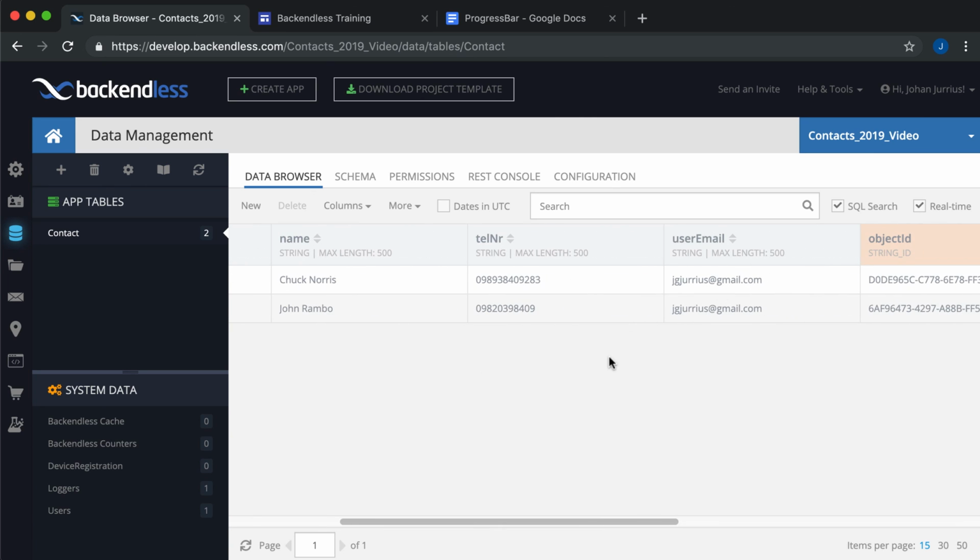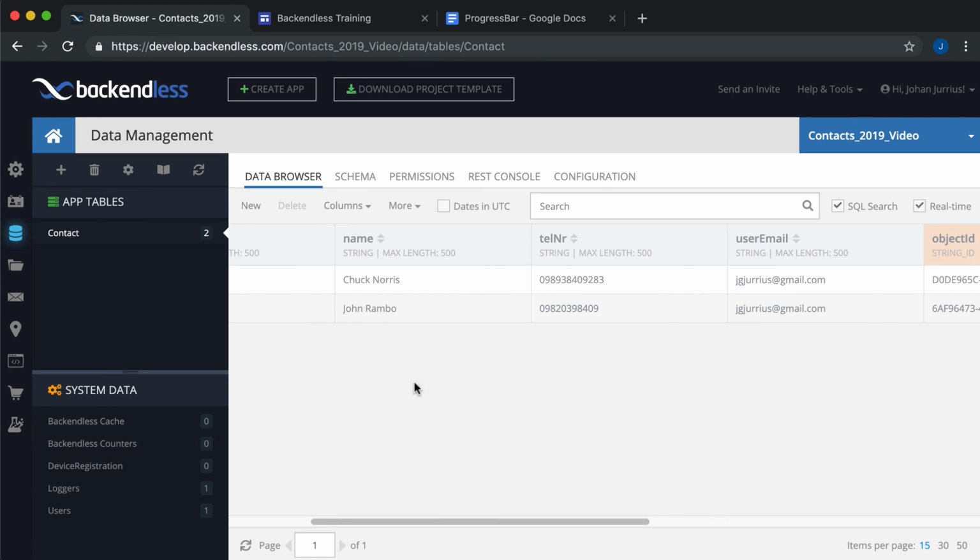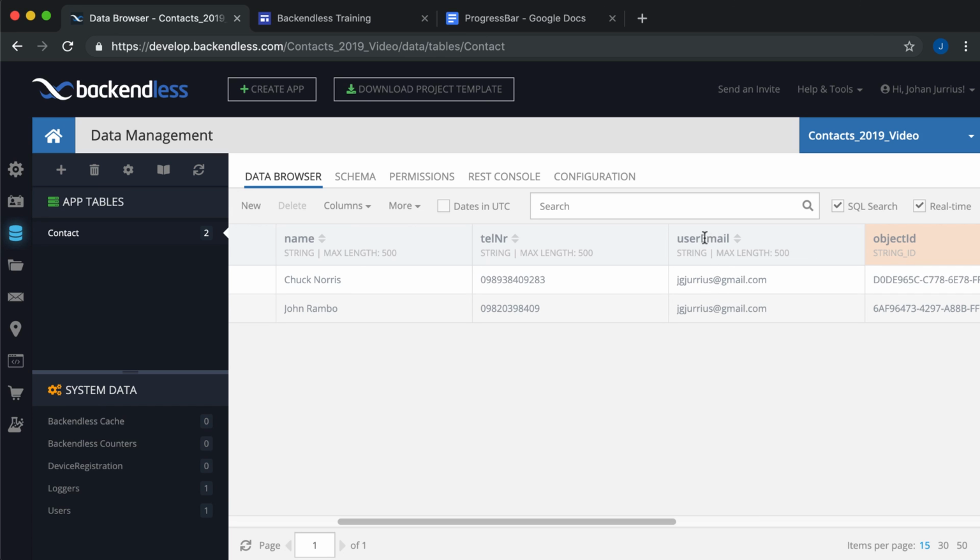So in the next video, when we will be extracting the data from this table, this column will play a role in which data we extract. So if we extract the data and show it in that list, we want to extract the data only for the currently logged in user.